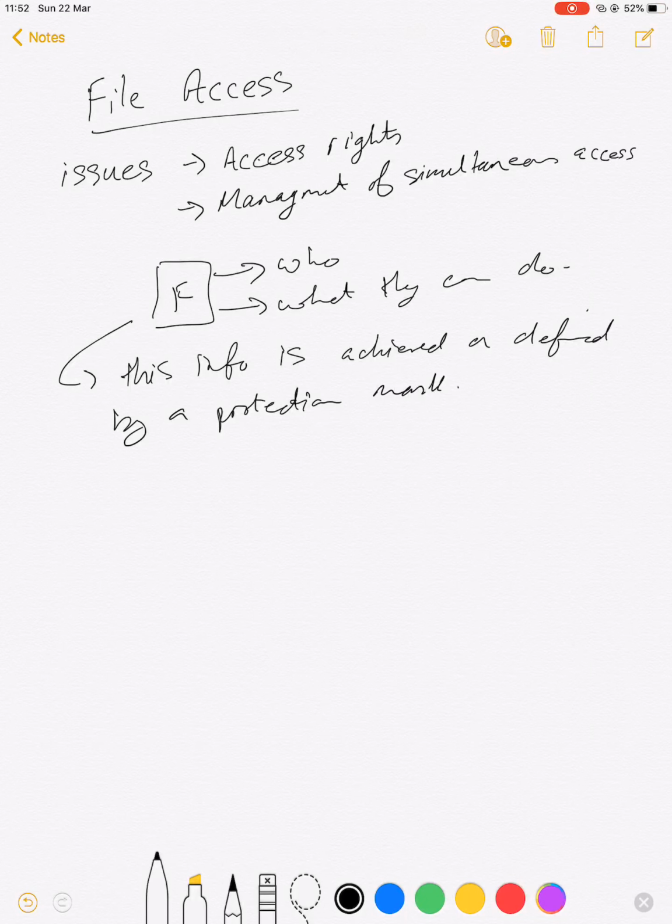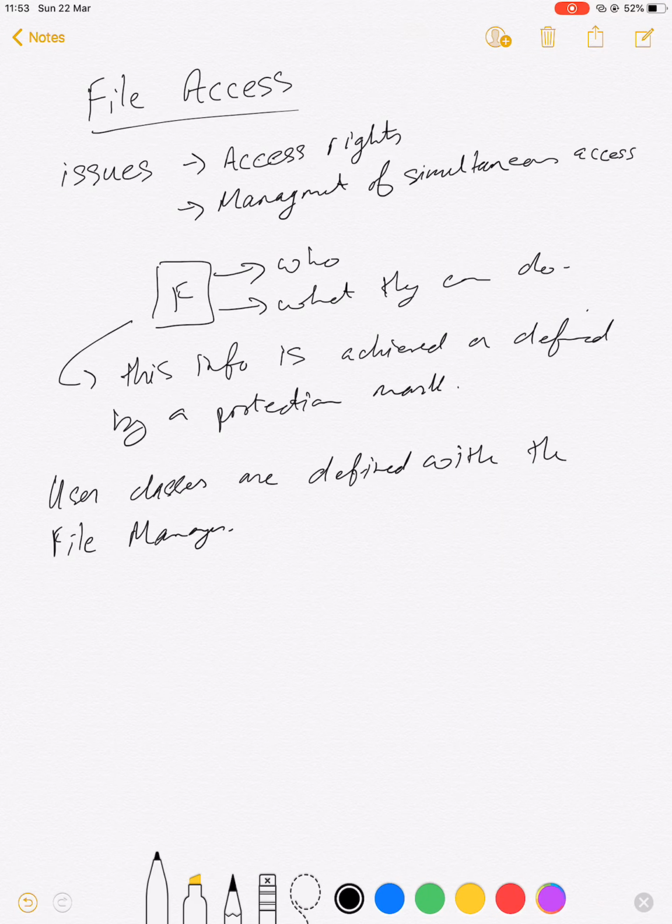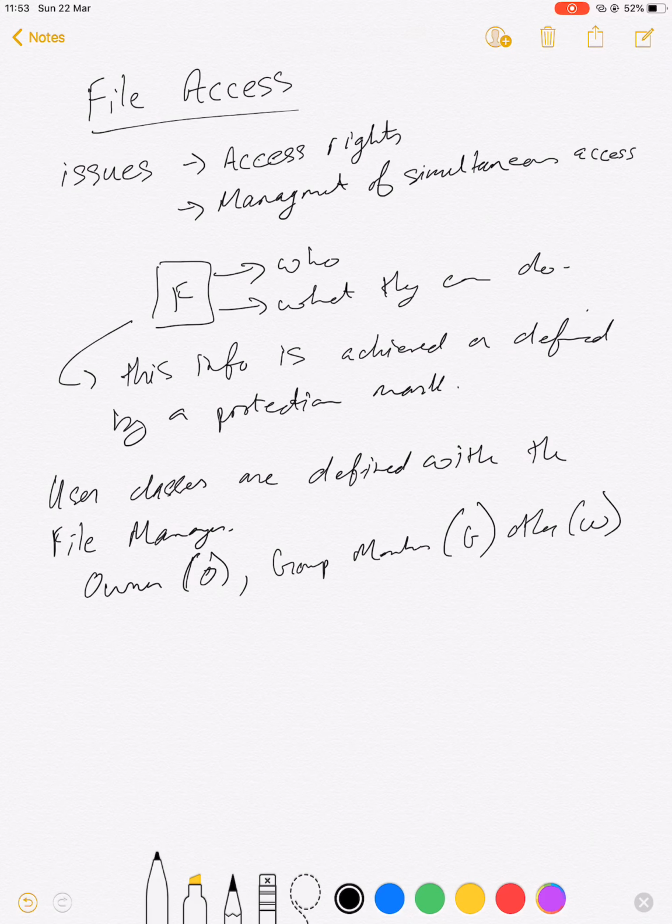So this is broken down, right? So we would have different user classes defined within the file manager. So we would have the owner, and he is referred to as O. We would have group members. So you can be members of a particular group, and they're defined by G. And then others, or the rest of the world, defined by W.